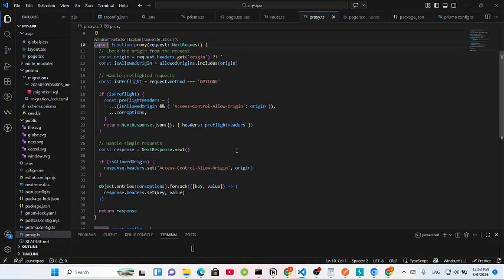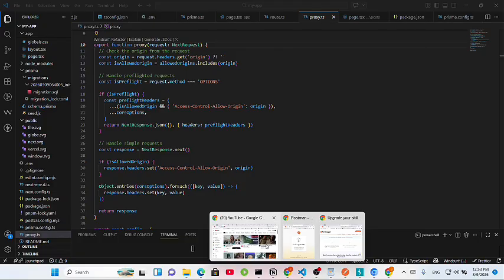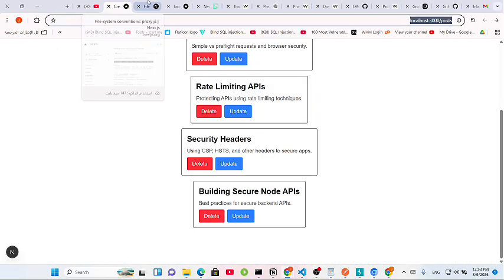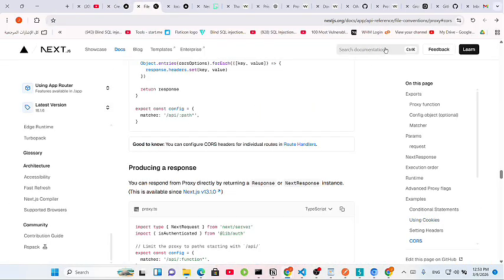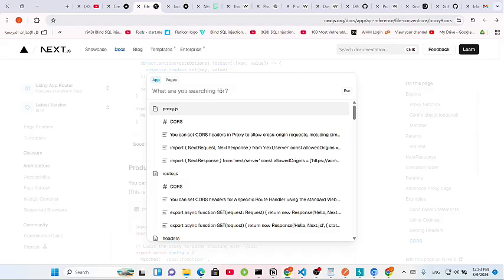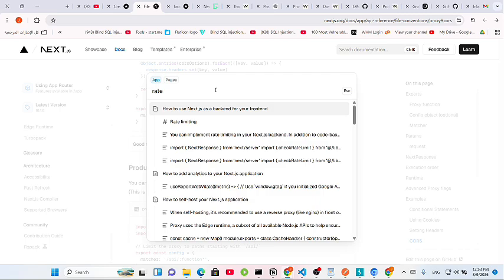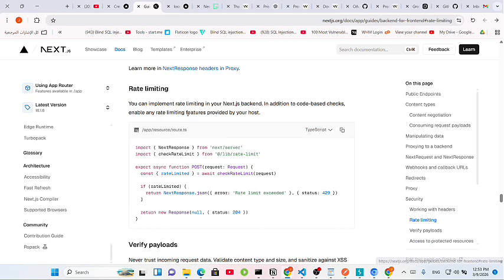Okay, now that we have this one, first, as usual, it's better to always refer to documentation, because things might change, like the syntax, and maybe there are new ways of doing things. Like this is the Next.js documentation. I'm just going to go here, rate limiting. So you can implement rate limiting in your Next.js backend, in addition to CORS-based checks using this one.